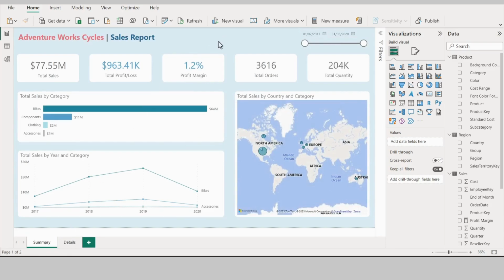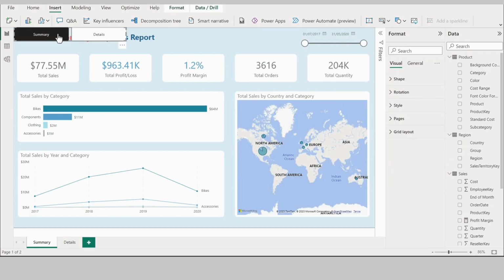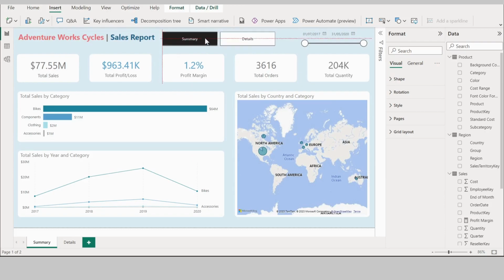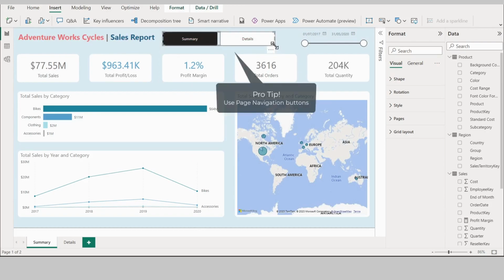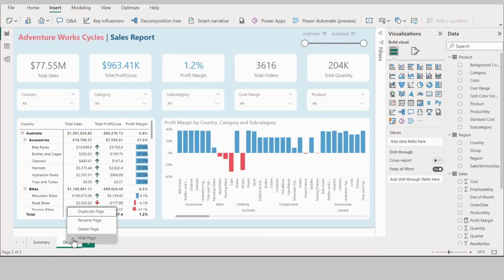So what we are going to do is insert a button in the form of a navigator, which is a page navigator button. This page navigator button allows our user to navigate the report without having to click at the bottom here and select which page they want to see. In fact, we can just go ahead and hide our details page.